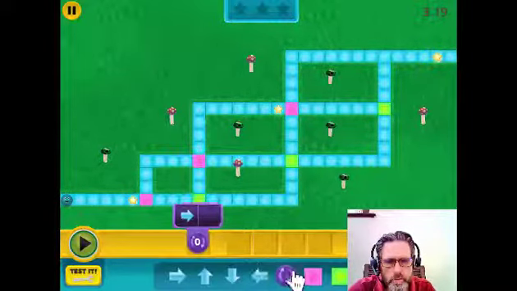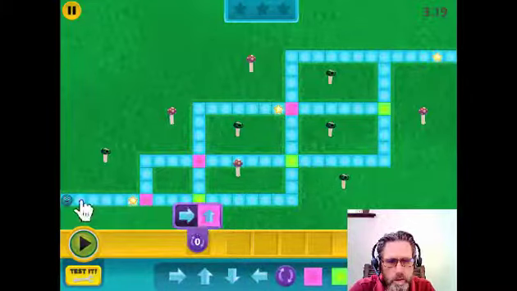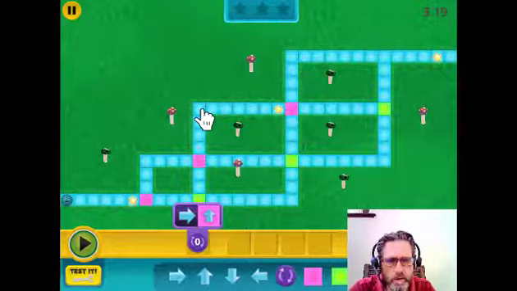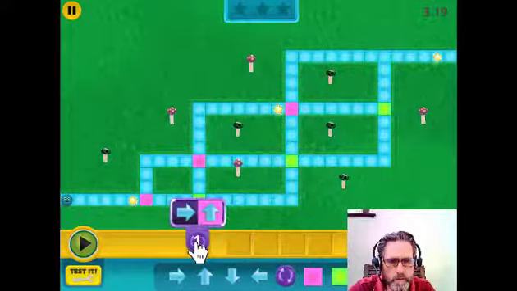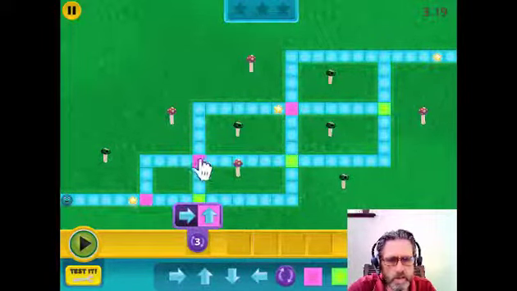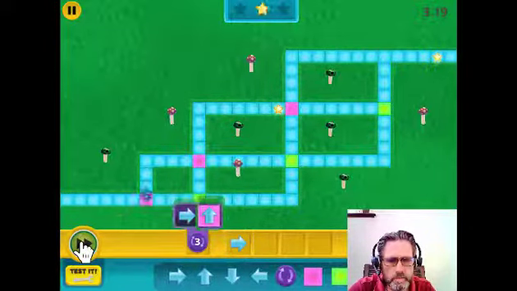Straight, stop, up. So we got straight, stop, up, straight, stop, up. Then we've got straight, stop, up. Really? 3. 1, 2, 3. Straight, stop, up, straight, stop, up, straight, stop, up, and then to the right. Let's see if that works. Woohoo! Let's go!